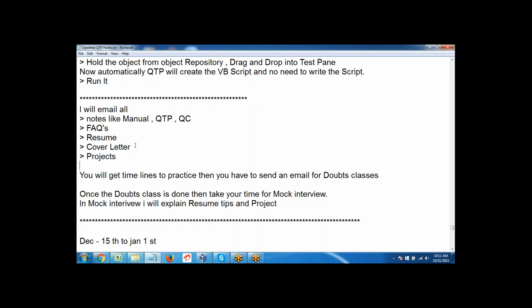Yeah, that itself is a tool, one machinery. Like how QTP is, in the same way Selenium also is. In Selenium, you use different projects. In QTP, you use different technology projects.